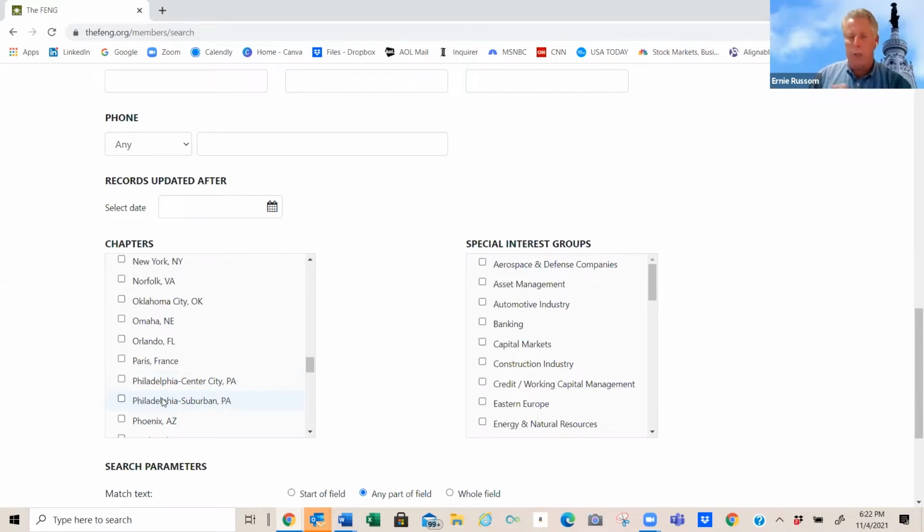So what I'm going to do, in essence, to find these people, is go back and do two searches. One is for people in the Center City chapter, and that's going to keep me under that 100 limit that is in the output. Do you understand what I'm saying?